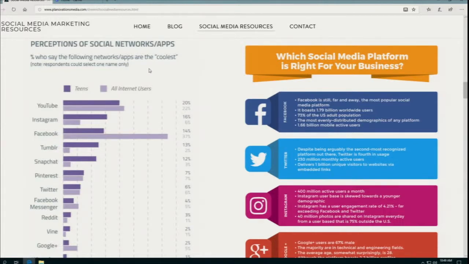And it says the percent who say the following social networks or apps are the coolest. And so we're just wanting to find out here, of all the social platforms, what are teens and all of the internet users saying about different social platforms? And it just gives you a very quick synopsis that YouTube, Instagram, and Facebook are some of the top networks, and that tends to make sense. And we can see there's one bar that's really sticking out here, and that's for Facebook, and that is all internet users really favor or think Facebook is the coolest.